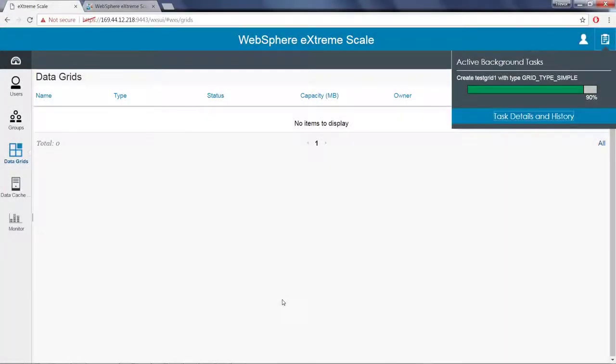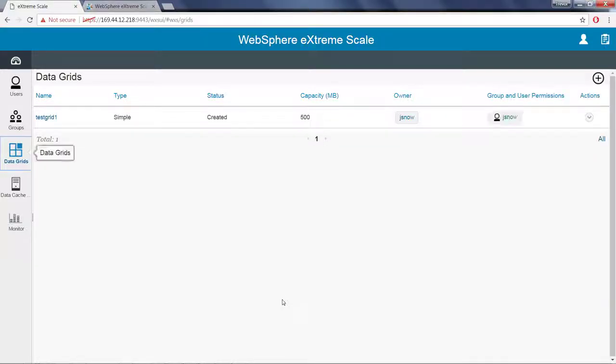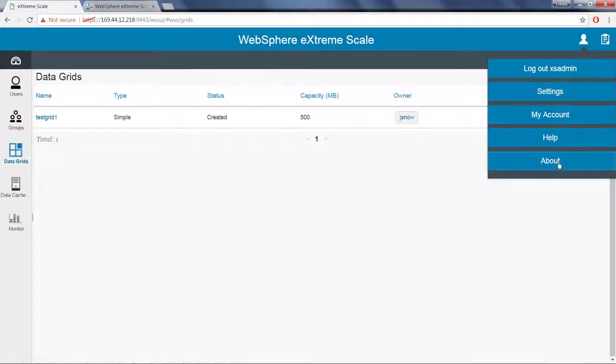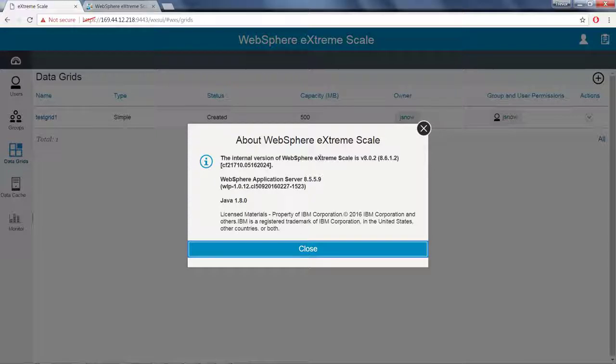Once grid creation is complete, the grid and its information will appear on the Data Grids page. It will display the name, type, capacity, and owner you specified upon creation. To see more information about the version of Extreme Scale that is running on your container, click on the user icon in the top corner and go to the About section.